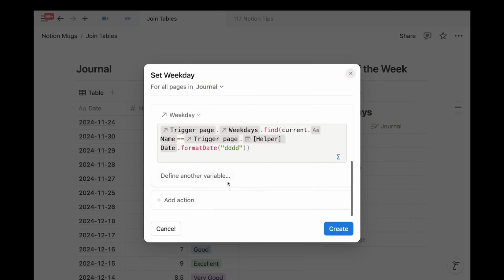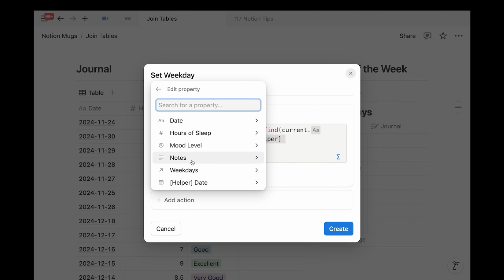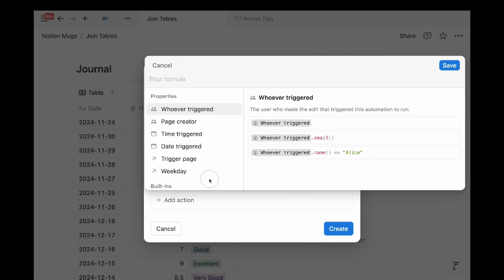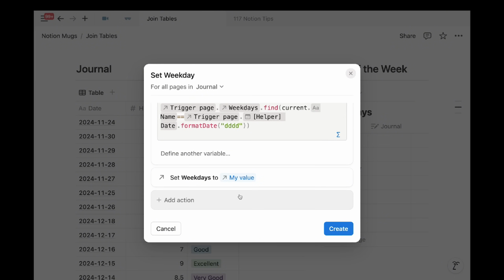So then, after we've done this, we can go to our actions and say, okay, please now edit a property, edit my weekdays relation, and set it to a custom formula, set it to weekday. I now get the variable from before, and I can now update it. And I could also go even one step further, where I could say update the name of the page as well, but we can leave that as is for now. We can simply create this.